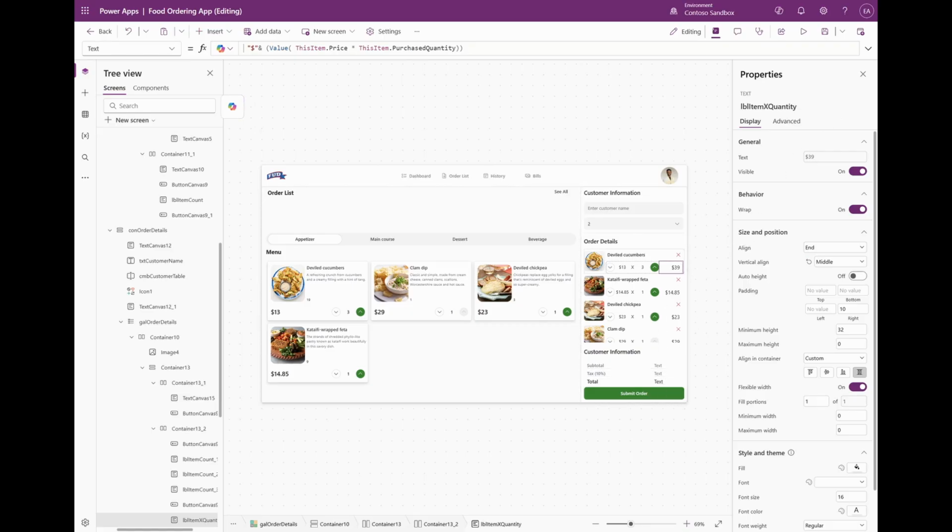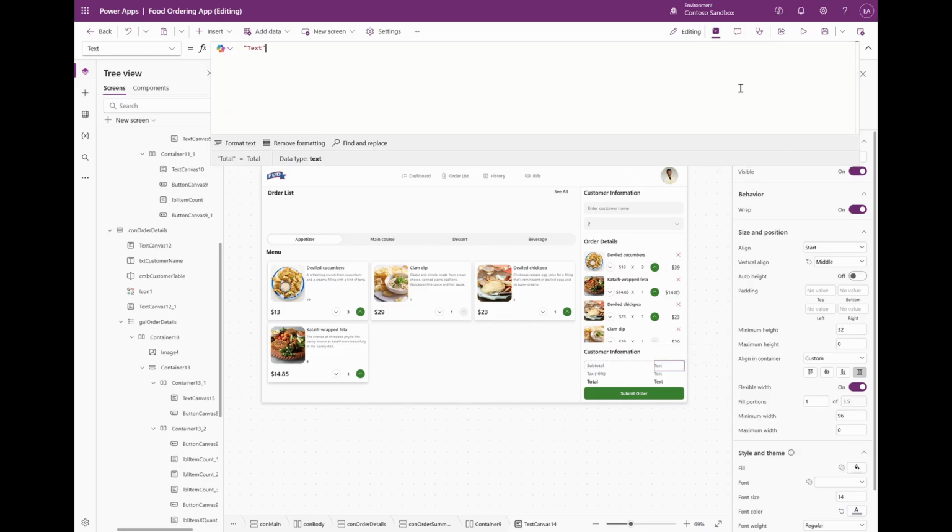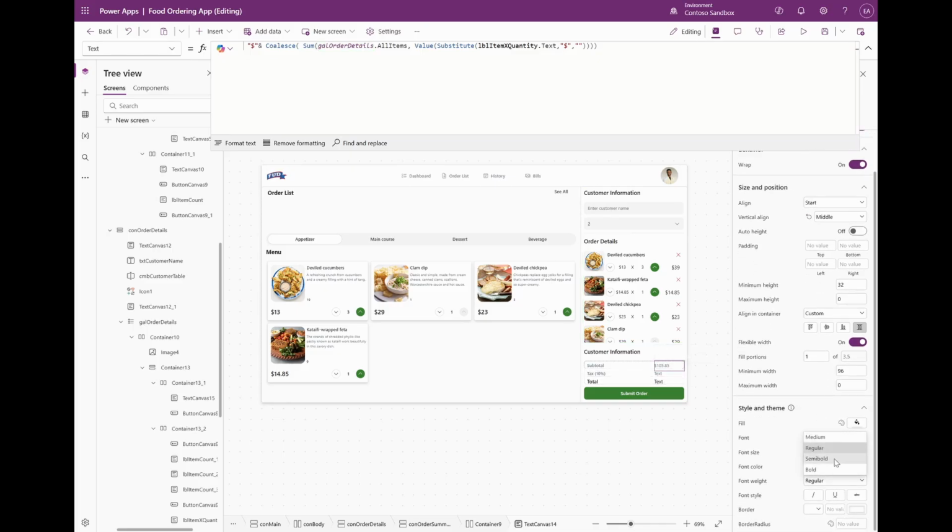So now for this subtotal, we are going to use this formula. So we are summing all the total amount to be paid for each product. We are summing them up to get this. Let's make this semi-bold and let's align this to the end of the text label, and we can give it a left padding of 10. Let's name this subtotal text label.